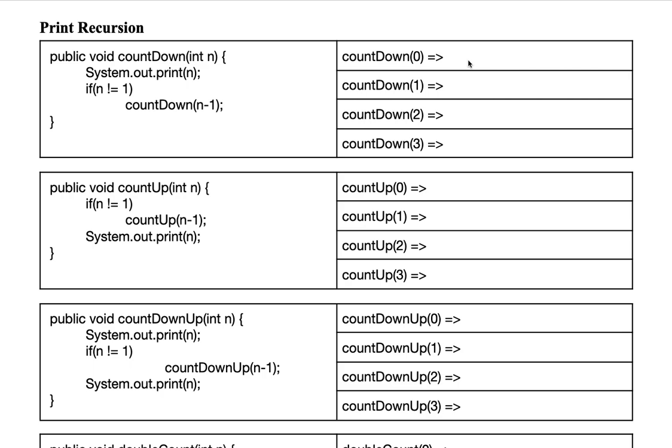In this video, we're going to talk about something called print recursion, which can be a pretty interesting application of recursive functions. So let's say we wanted to do the countdown function here with an input of 0. What this says is we would print out 0, and then, because 0 is not equal to 1, we'd call the countdown function on n minus 1.